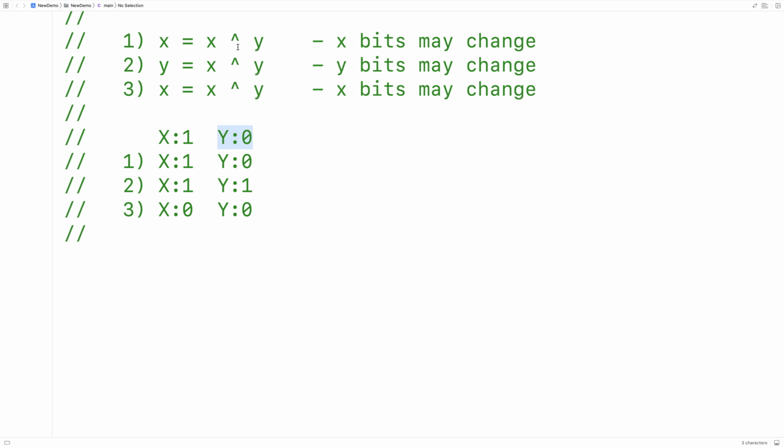And that's the possibility that the X bit was 1 and the Y bit was 0. So looking at this, again, we're going to do X XOR Y. So we get 1 XOR 0. The result is 1. And we store that into X. And so we end up with X being 1. Then we do, again, X XOR Y. So 1 XOR 0. The result is 1. And we're going to store that into Y. And so we end up with Y being set to 1.